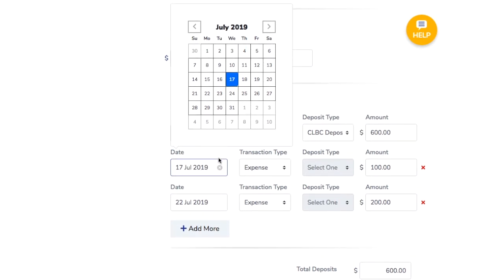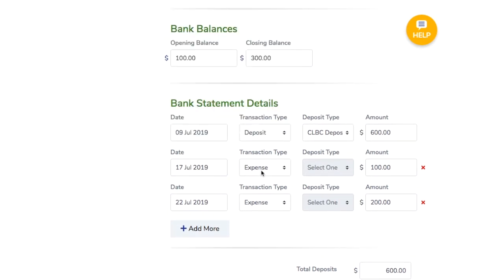For each bank transaction, you will have to choose the transaction type, either deposit for anything going into your account or expense for anything coming out of the account. If the transaction was a deposit, you will have to choose a type of deposit from the drop-down menu.